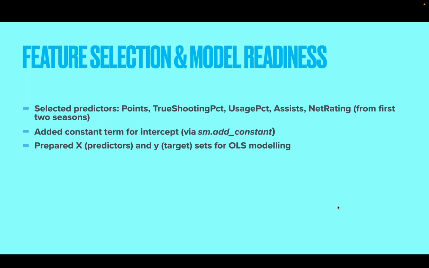Feature selection and model readiness. The selected predictors are points, true shooting percentage, usage percentage, assists, and net rating, again from the first two seasons. I added a constant term for the intercept, and then prepared X predictors and Y targets for OLS modeling.